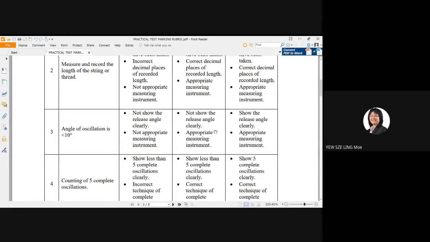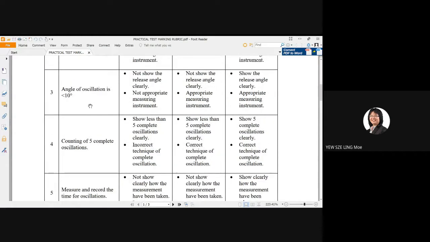And then you need to show me, before you release the pendulum bob, that the angle is less than 10 degrees. Again, this one you can show by using a picture. So you try to control the time.